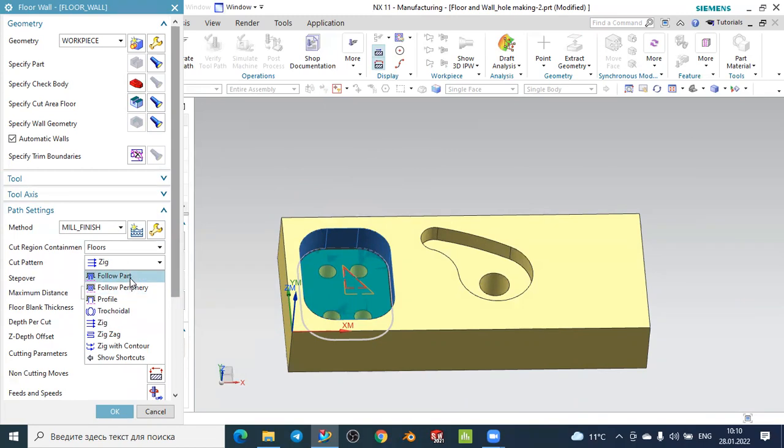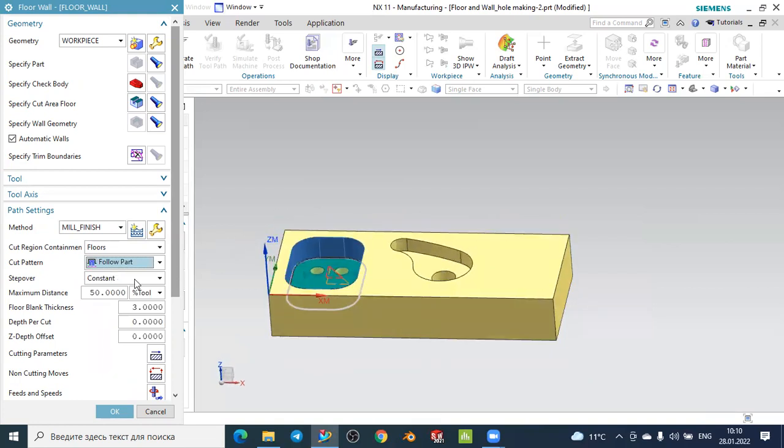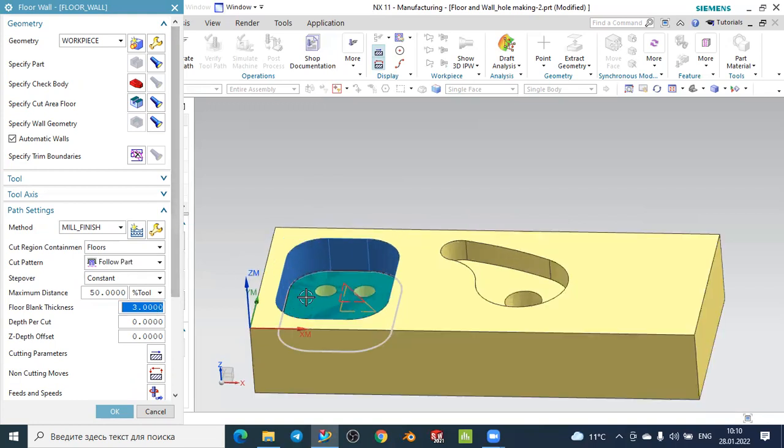Let's start from the floor part, and the most used one is this one for the pocket milling. It is the more efficient one. So here is the maximum distance of the tool. Here the floor blank thickness by default is 3, but the thickness is 10 millimeters, so you have to change it to 10.